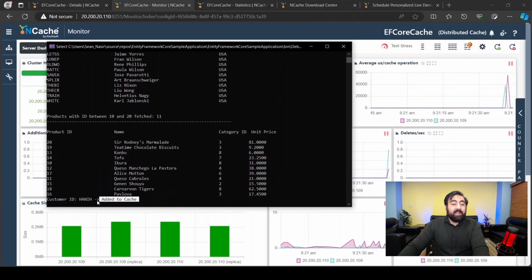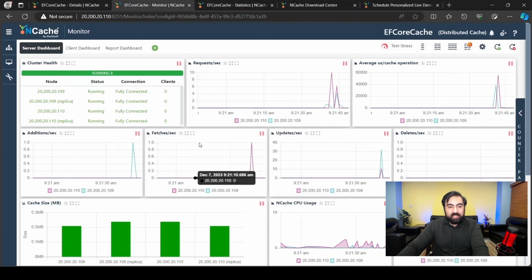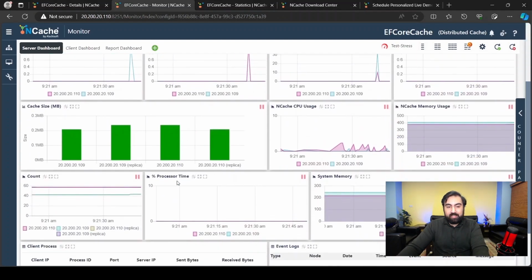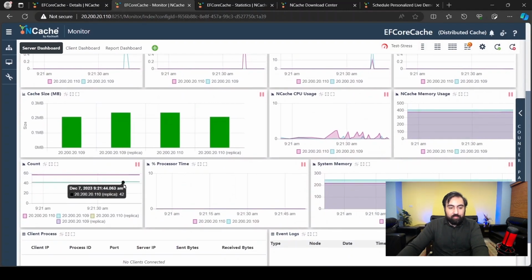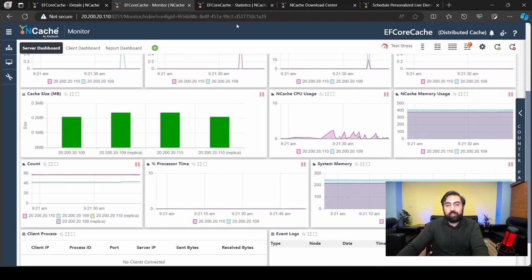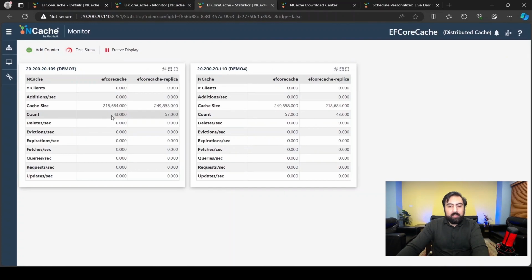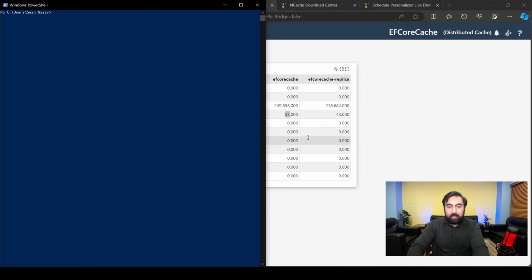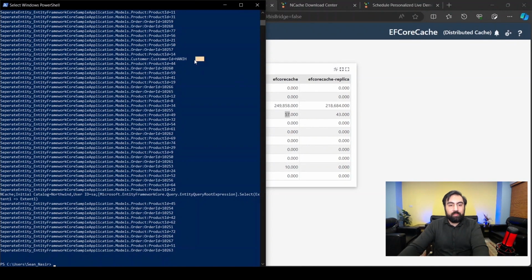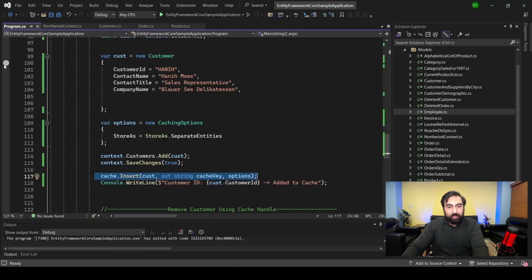Perfect. So we can see that we've added this customer into the cache. So if I close this application, we can see this addition that's been performed, these requests, and we can see a small slump. So we've gone from 42 to 43. If we go over to the statistics, we can see 43 and 57, which completes 100. So if I export the cache keys, we can see that independent customer, there we go. So we can see that independent separate entity that we have added into the cache. That is perfect. Now let's go ahead and remove this customer.